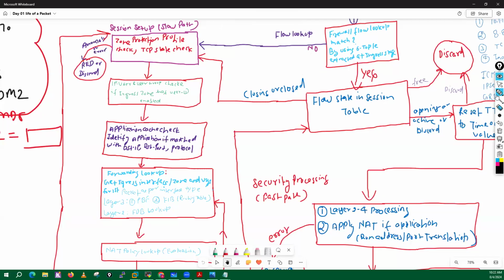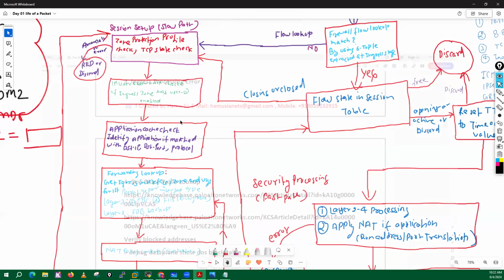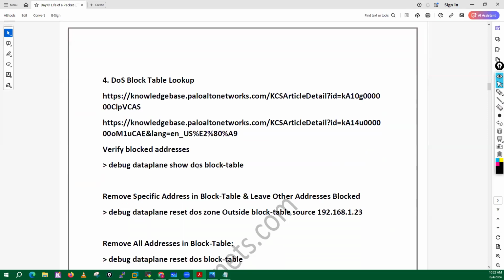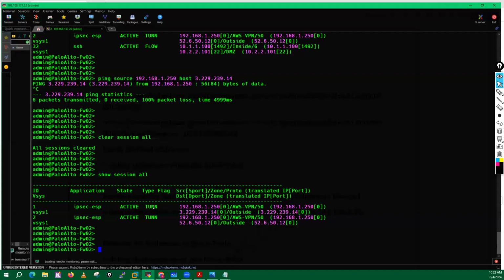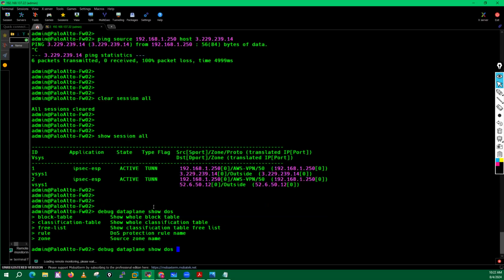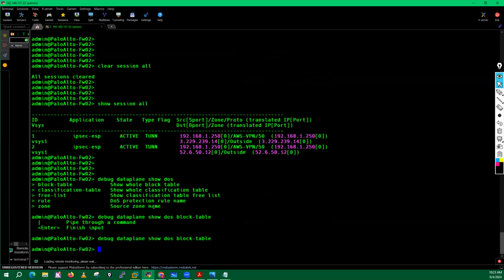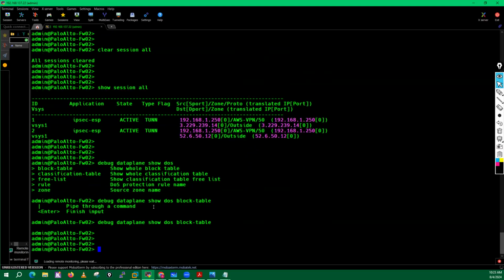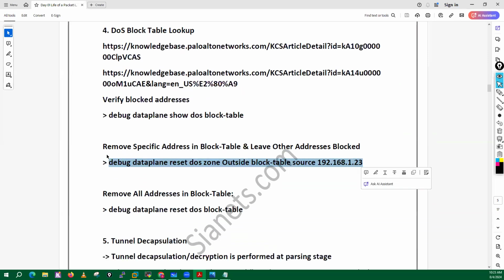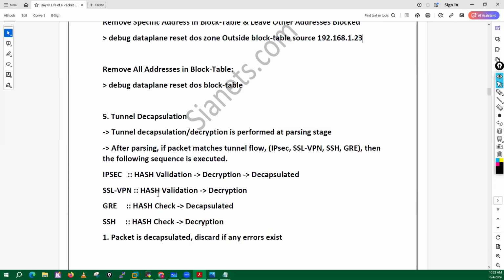And as I was mentioning, it will create the DoS block table, right? So guys, read through these articles. This is the command: debug dataplane show dos-block-table. If you issue this command and there is any IP address in your DoS block table, you can see it by running this command. You can remove entries by using debug dataplane reset dos-block-table, with the zone outside and the source and all. You can do this.